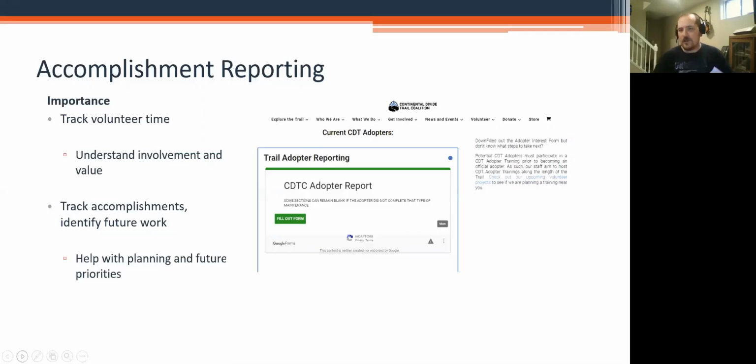This is where, as an instructor, it's really important to figure out from the sponsoring organization what you need. In this case, I pulled up a photo of the Continental Divide Trail Coalition. This is their adopter report on their website that they ask people to fill out. So if they were doing the training, they would pull this up and show people how to use it.